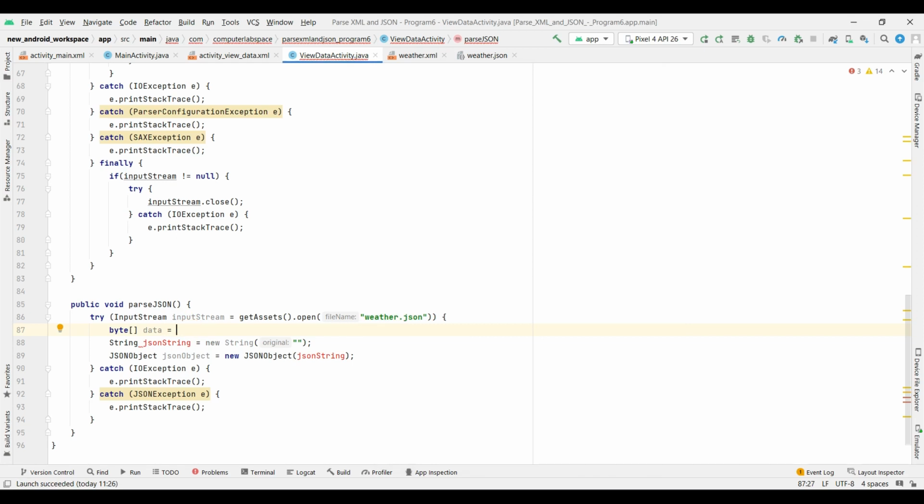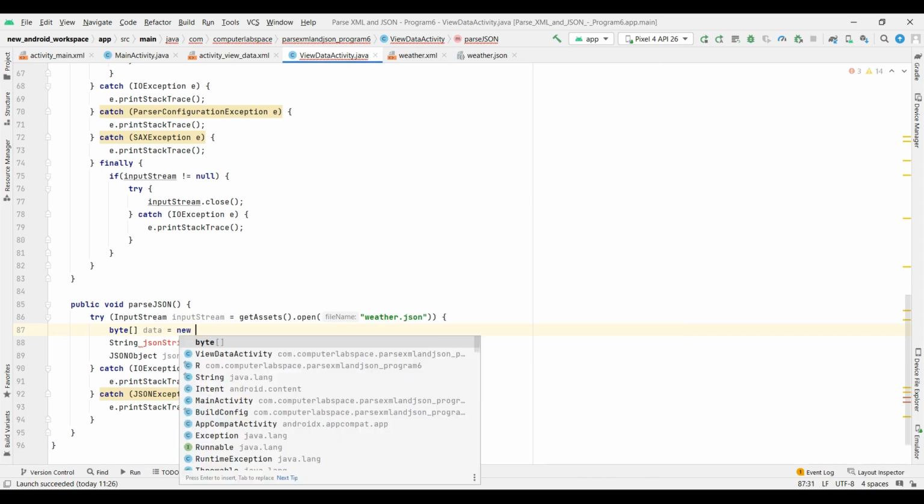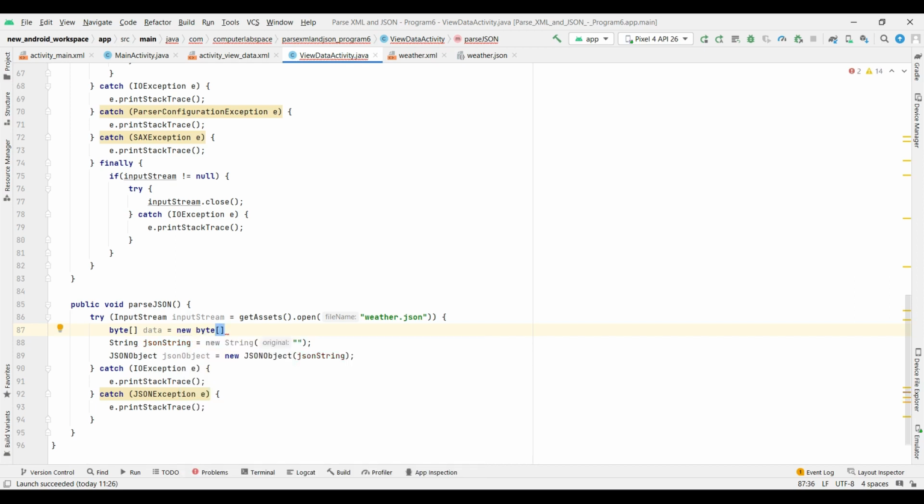I am taking this byte array, a new byte array of input stream dot available. I am using this input stream dot available method, okay.